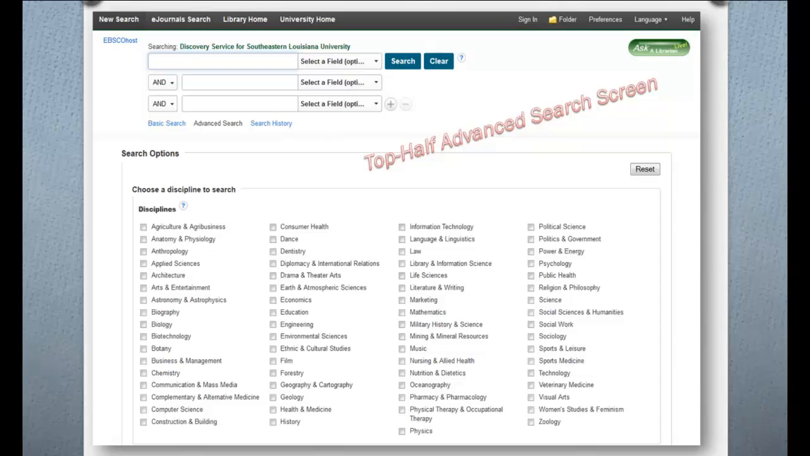On the right, where it says select a field optional, that is where you would search in different fields if you wanted to.